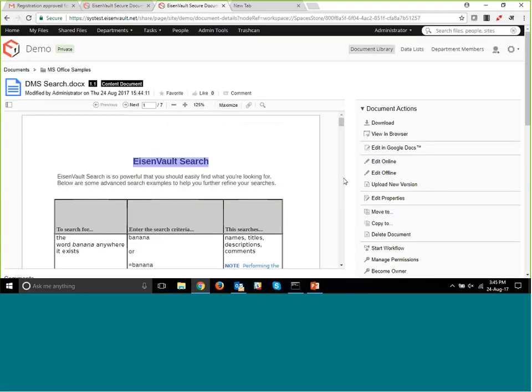So similarly, this will work with Excel, PowerPoint, and with the other formats of Microsoft Office. However, for this to work on your local PC, you need to have Microsoft Office 2010 version and above.